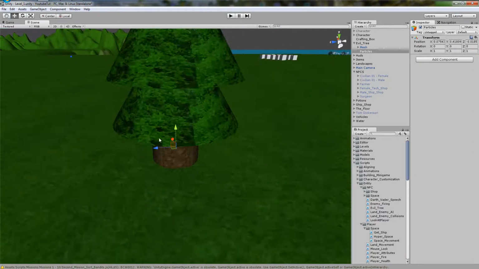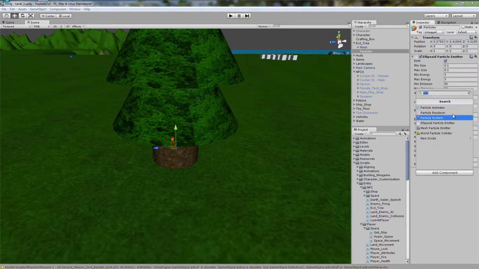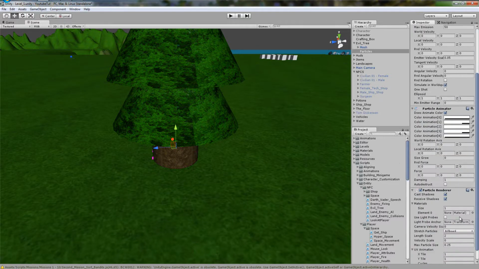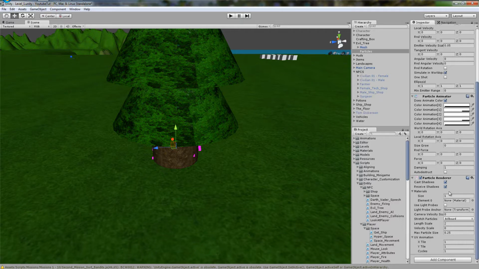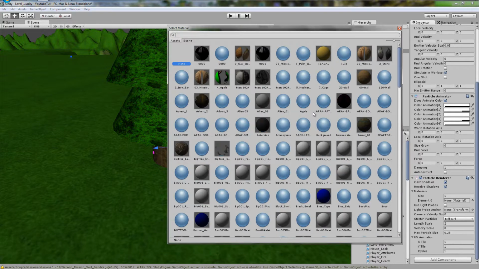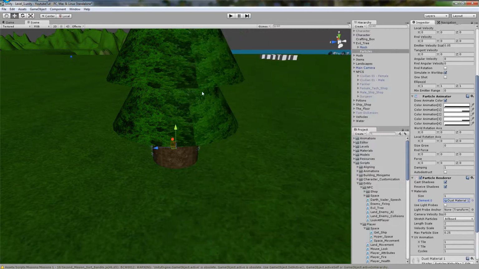So I'm going to go to add component, type in particle, and add ellipsoid particle emitter. I stick with the old ones. If you wanted to turn on the new ones, I can cover it, but it's really up to you. I personally just prefer these, I don't know why. But in particle renderer, I'm going to go element, and I'm going to add a dust, if we have any. Yes, we do, so I'll add some. Well, we don't want fairy dust, we want dust material.